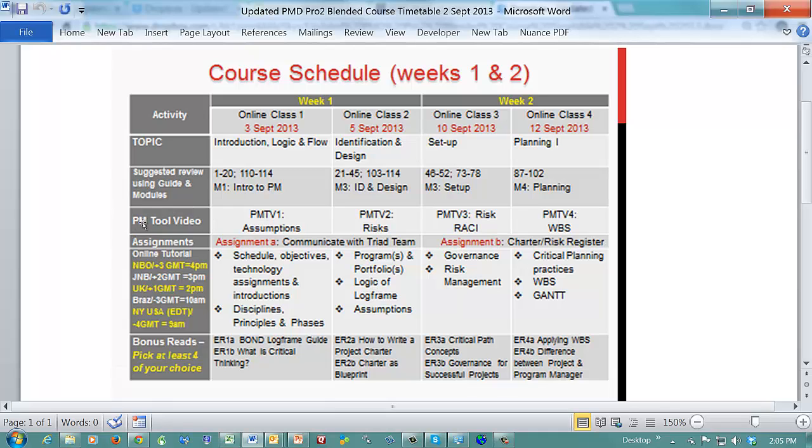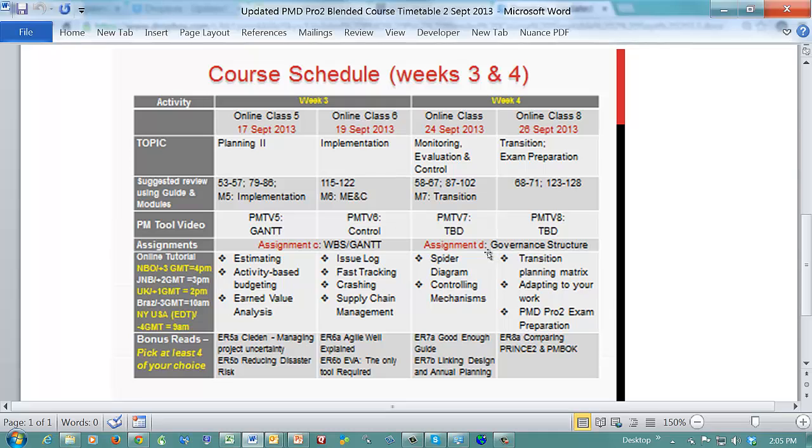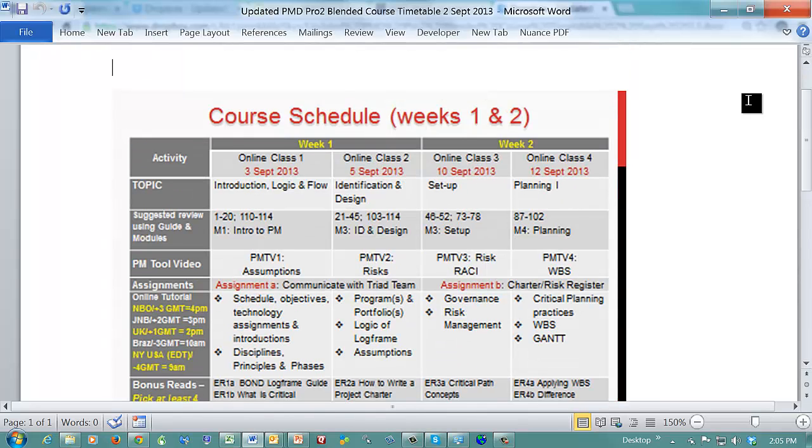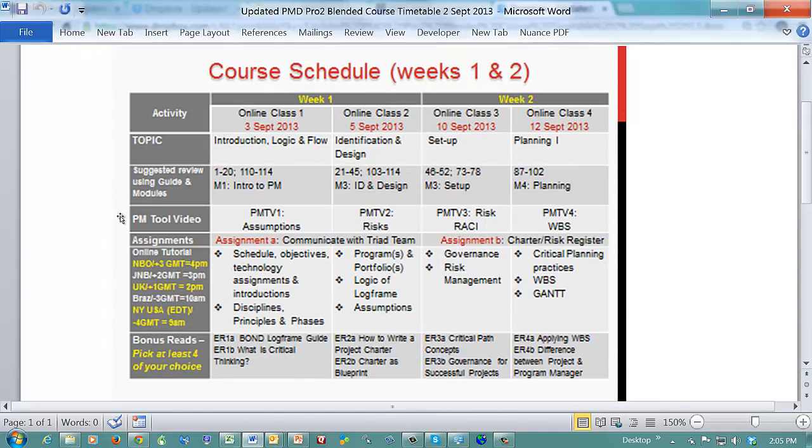Then the third column is what we call Project Management Tool Videos, or PMTV, and we're going to have 8 of these. And the last 2, as you'll see on the second grid, are not quite finished yet, and we'll have those up hopefully before the course is over. The idea is that these are advanced material that will take you beyond what's in the PMD Pro guide and will really help you in practice, and they've been prepared by the Lingos team on these topics.